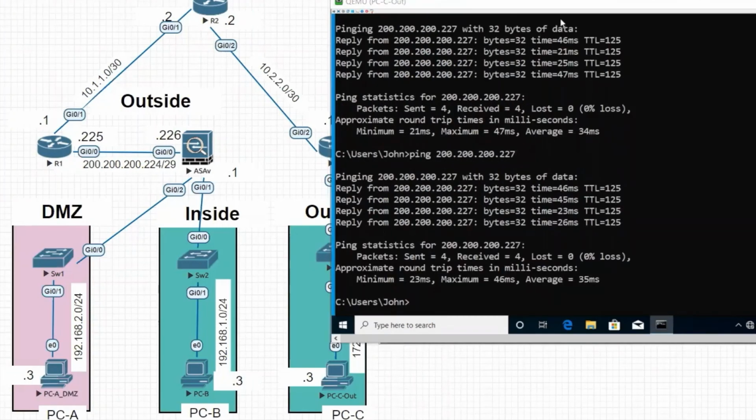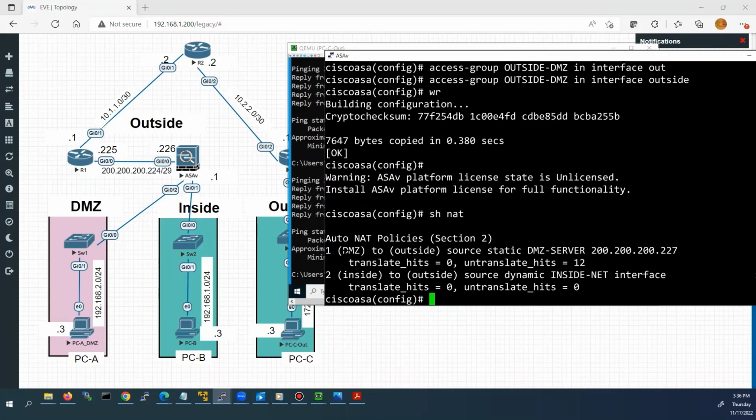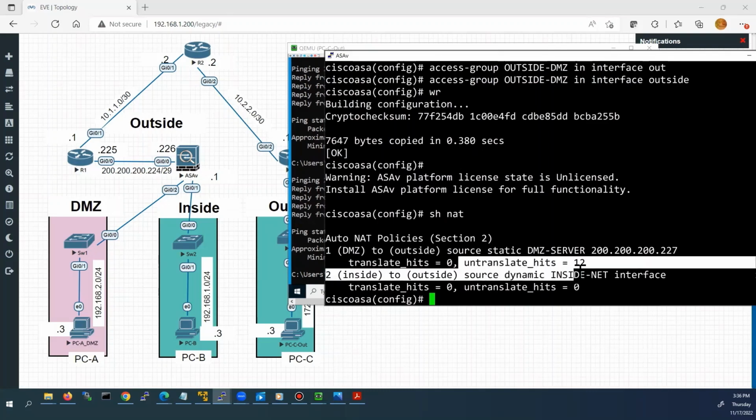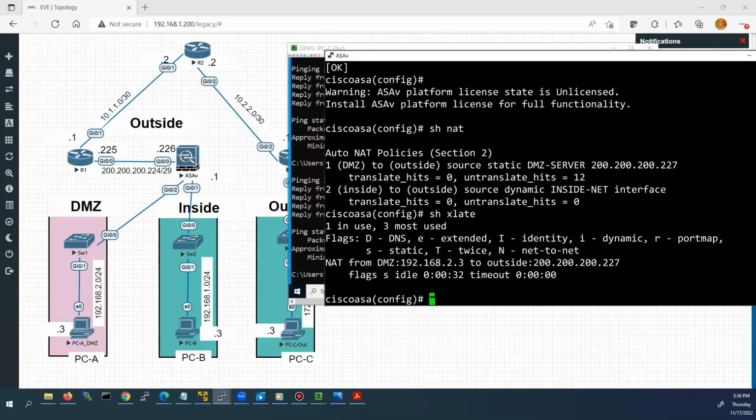Now we will go to the ASA and check the translations. I'll use the show nat command. Here we can see from DMZ to outside, the translation happens. Untranslate hits, because this is from outside to inside. So it is translating like that. Next, the show xlate command. Here we can see NAT from DMZ 192.168.2.3 to outside 200.200.200.227. So it is clearly translated.